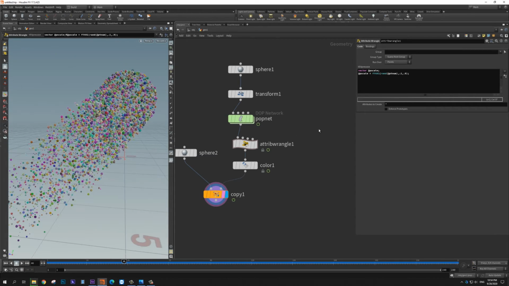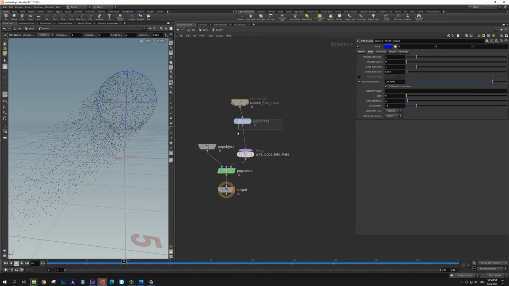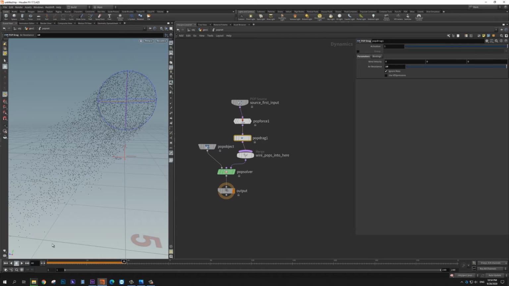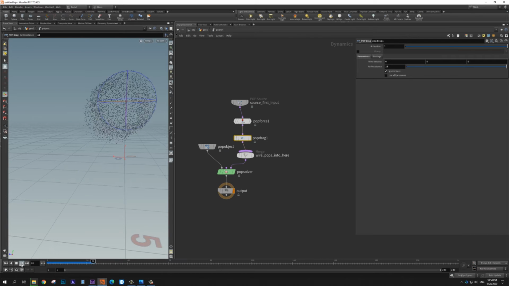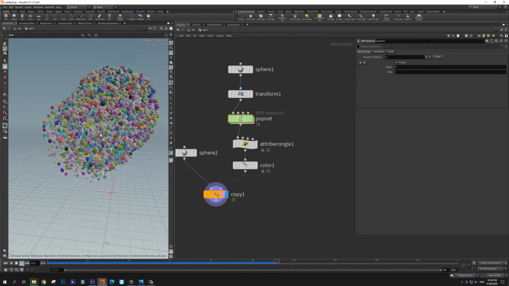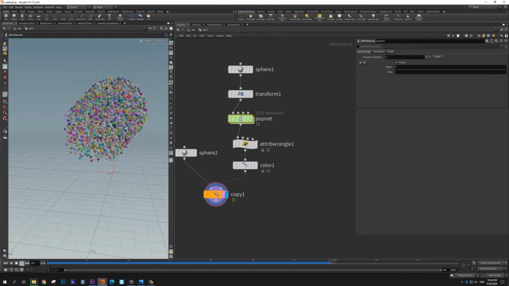And to make it even clearer, let's just use a pop drag and reduce this by a crazy amount, because I want to see them coming out at a slower speed. And then it's very clear what's happening, like it's jumping all over the place.